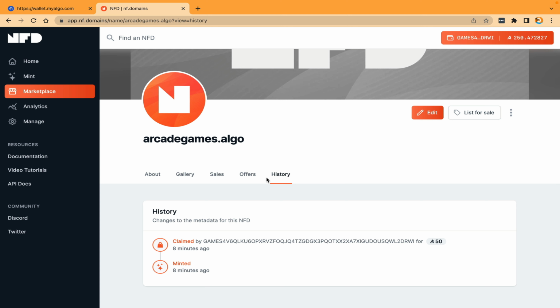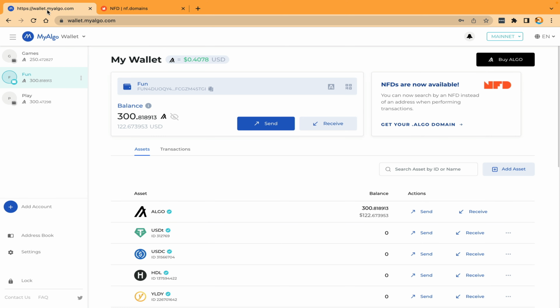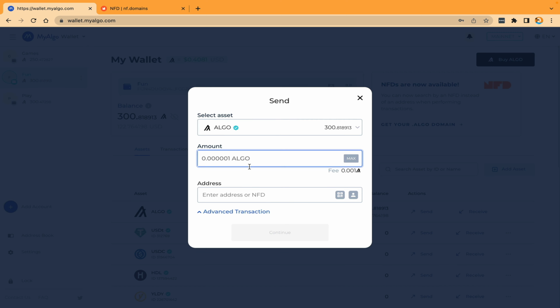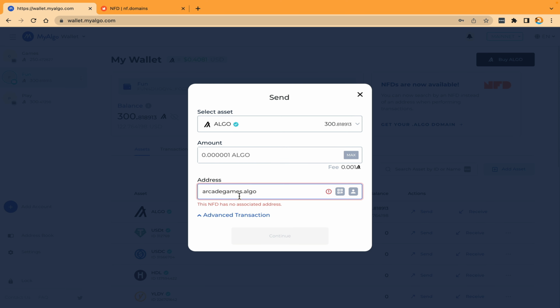Now I'm going to copy my NFT address by clicking here, head back over to my Algo wallet and try to send a transaction to this wallet address. So here I have a different wallet. I'm going to click on send. I'm going to enter the address and note the warning it says. It says this NFD has no associated address. So right away, it's giving me a warning that this wallet has not been tied to any Algorand account as yet.